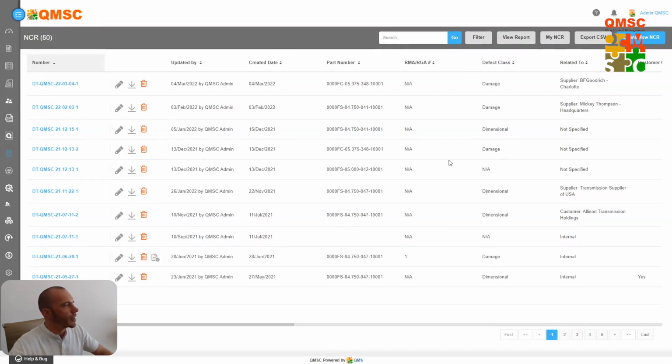I'd like to show you how problem resolution works within QMSC using some of our nonconformance management tools. The nonconformance management feature is very comprehensive. It does incorporate a material review board type process that you would find in automotive or aerospace. This approach allows you and your team members to collaborate on what the right resolution is to the reported problem.